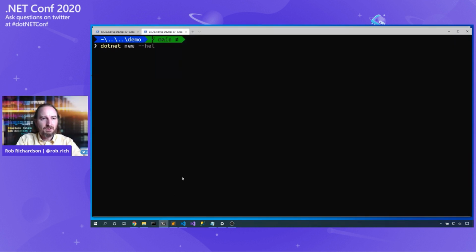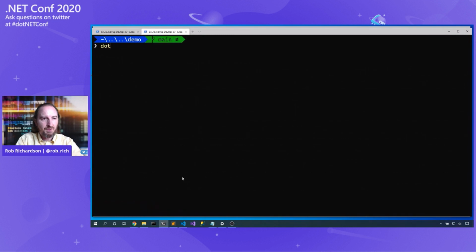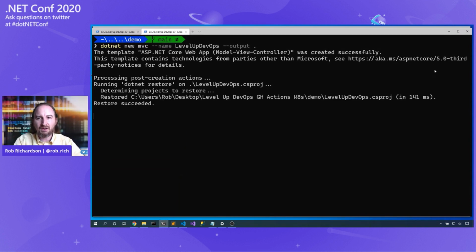.NET new. I love how in .NET new, we can go create a new project. We could definitely use Visual Studio for this, but if we just say .NET new MVC -name level up DevOps -output dot to be in the current folder, then it will go scaffold up a new project. And, you know, .NET 5, so we've got a .NET 5 project spinning up. I love that it will .NET Restore on the way through as well. And so now we've got our project.